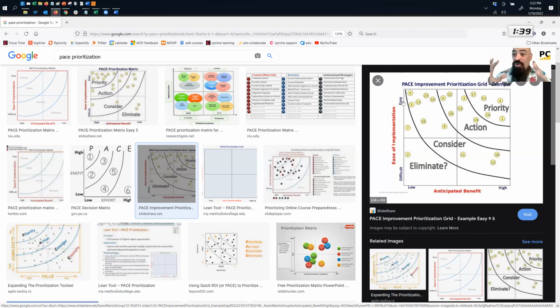So all the 16s and 12s, the 16s were priorities and the 12s were the ones that we took action on. Anything below a 12 was consider or eliminate. Okay. So just like that, 50 became 12. There were only 12 that ended up in the priority or action category. So we took the 12 remaining.